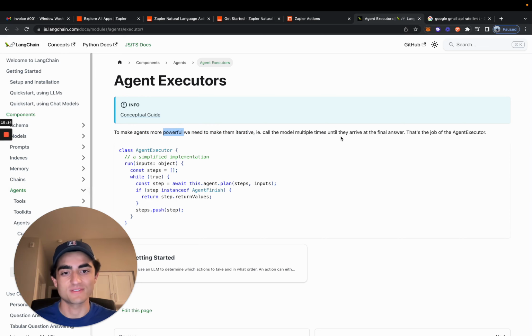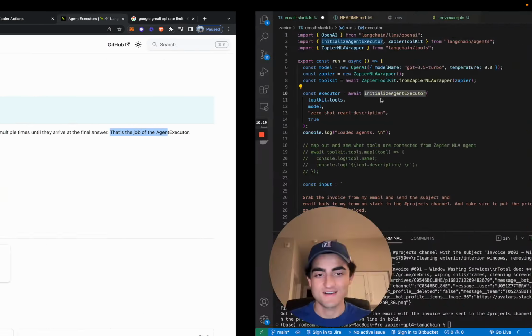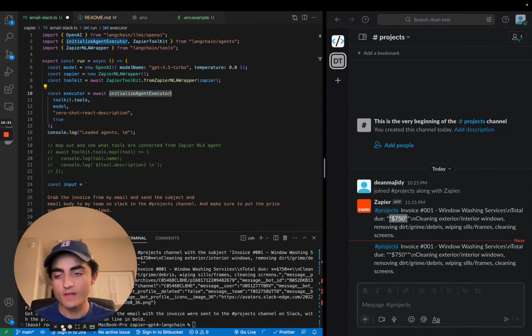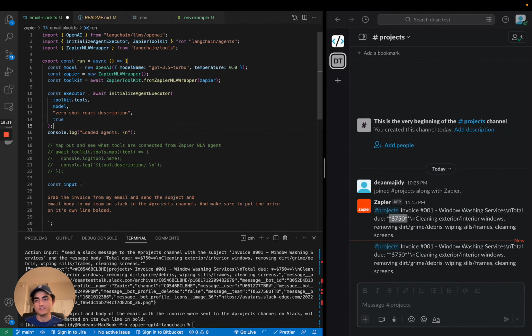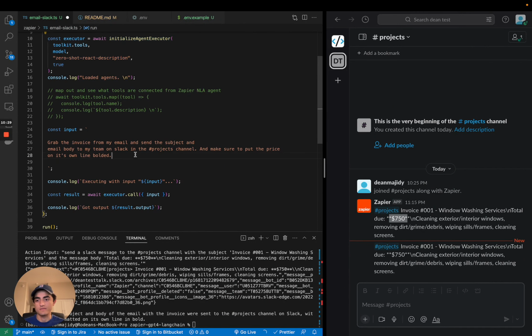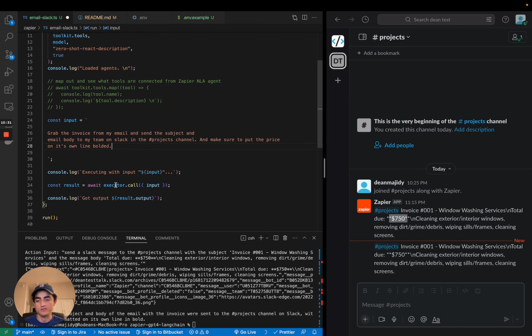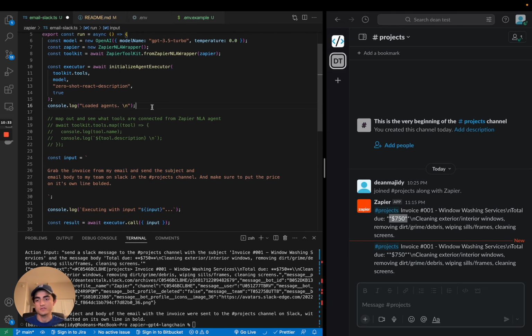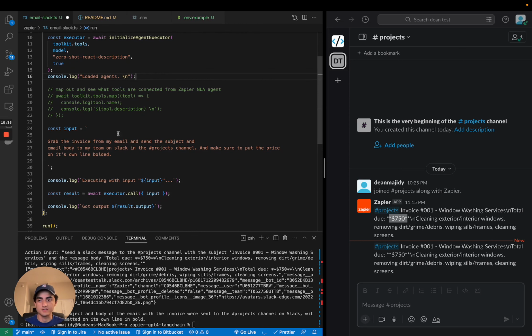Essentially helping arrive at the final answer, and it won't stop until the job is done, which is pretty cool. But again, we initialize it here, we give it the zero-shot example, and then from there we have the input, and then essentially it calls that executor that we initialized here and feeds it the input.